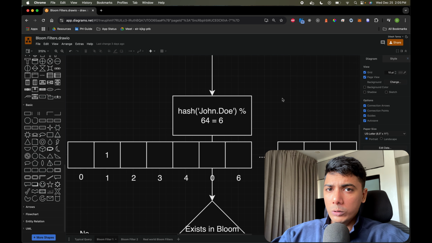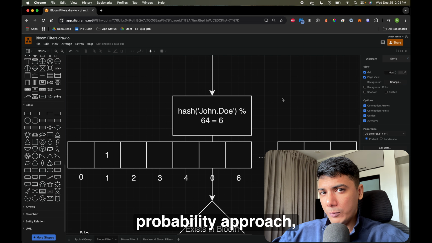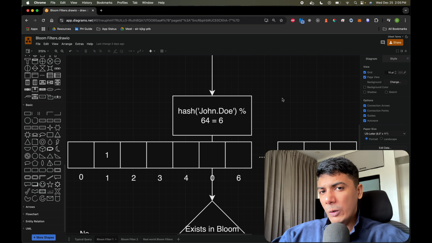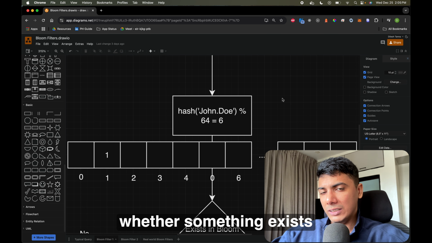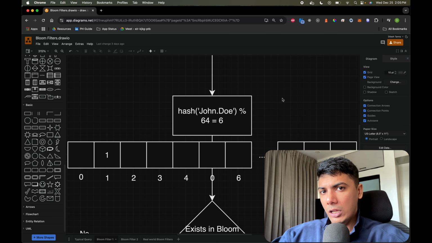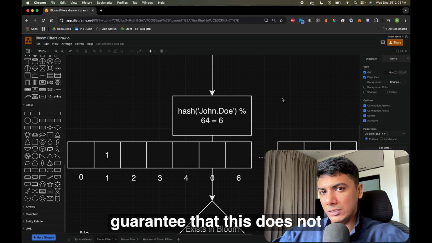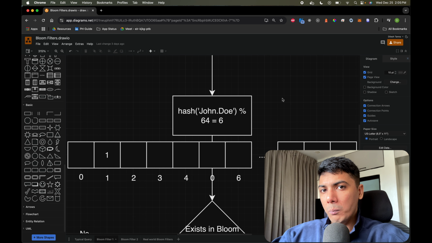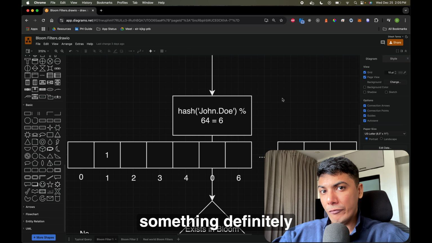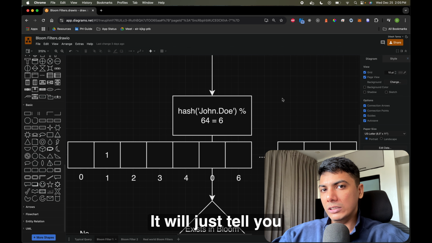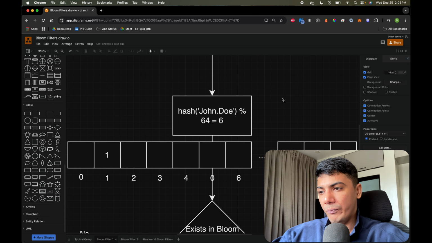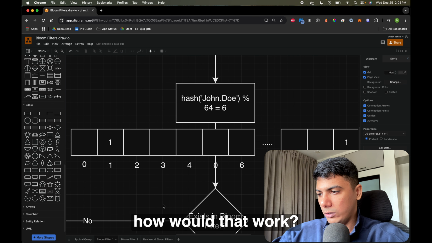Again, the Bloom filter works on a probabilistic approach, where it will tell you whether something exists in the database or not. If it doesn't exist, it will tell you with guarantee that this does not exist in the database, but it may sometimes tell you that something may exist. It will not tell you something definitely exists in the database. It will just tell you that there's a probability of this value existing in the database. Now, how would that work?